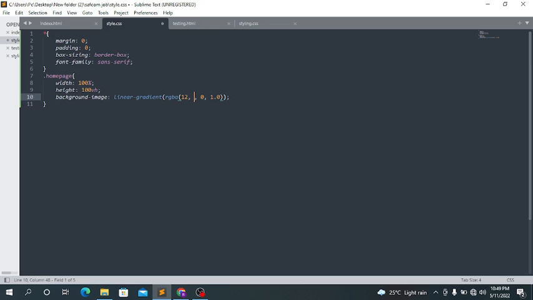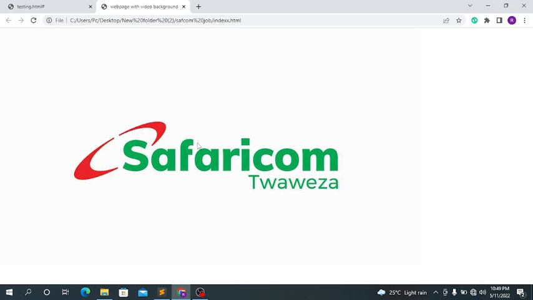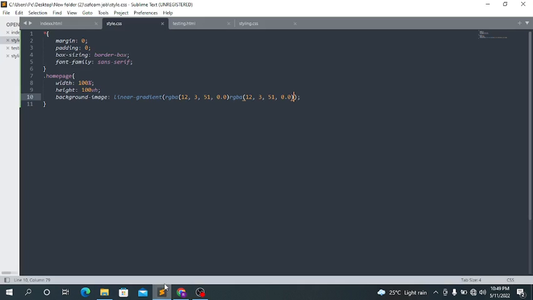Okay. This one, give it 51 and an opacity of 0.3. Then just copy these values, paste them, refresh the page. You can see there are some color changes in the page.